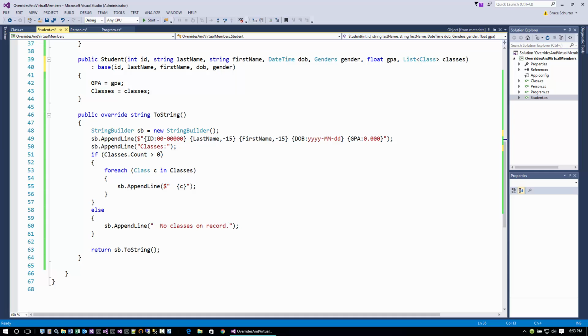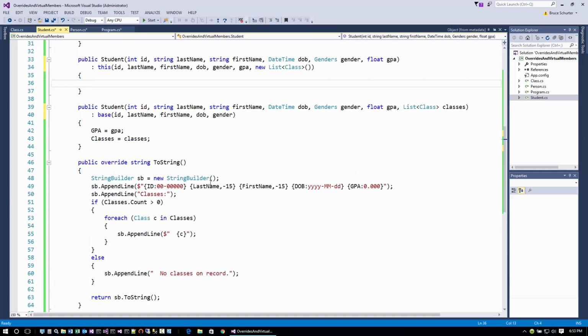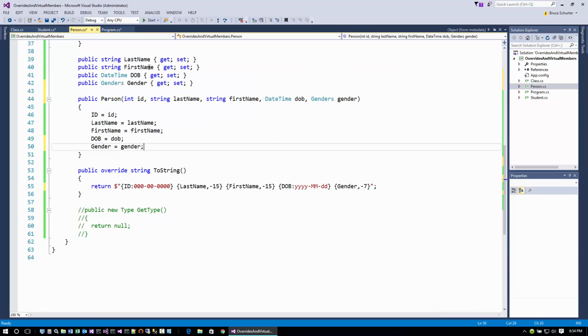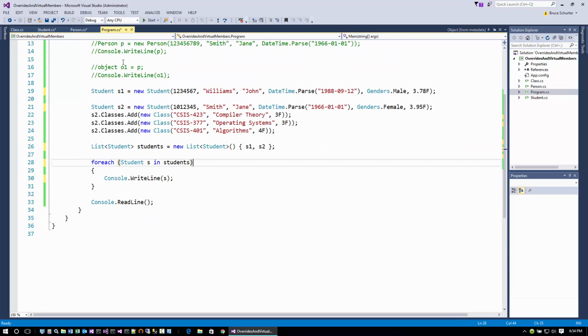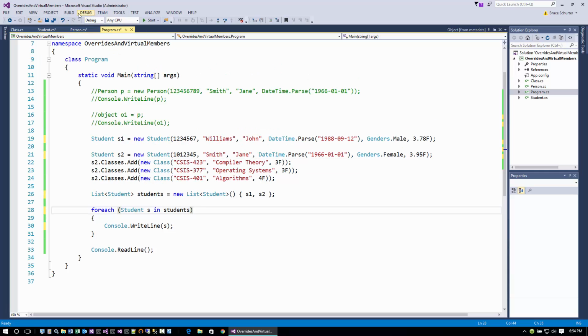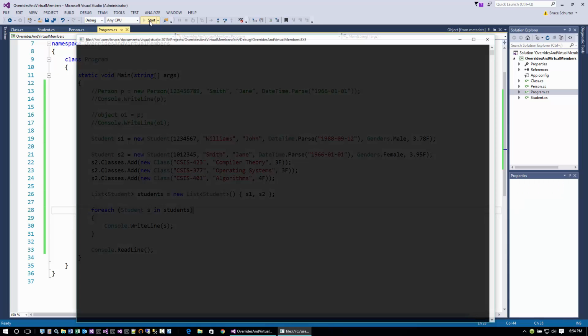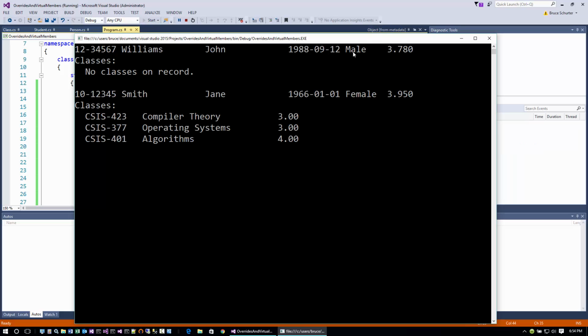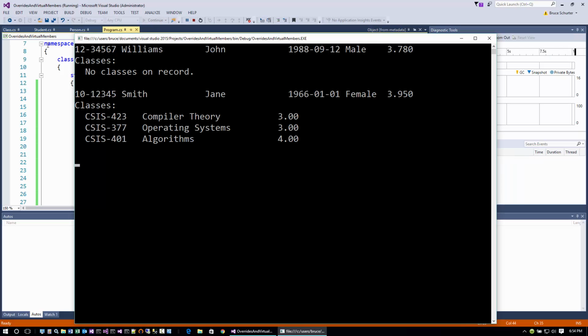Student. Notice here we don't have gender showing up anywhere. We can add it the same way we did it for person. Let's go back to program. Let's see if this builds, make sure we have everything done, and then we'll get to the whole process of hiding it. Okay, so we have that set up correctly. Looks good.